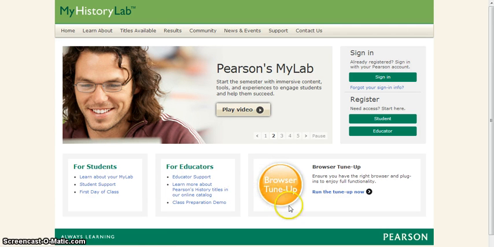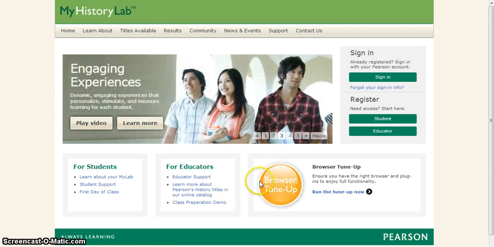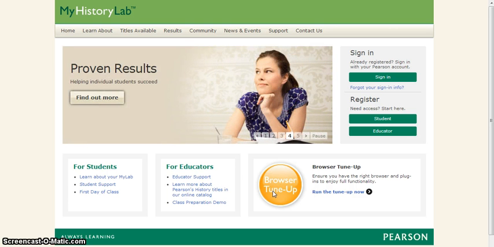But also the browser tune-up, because this is what's going to make sure that your students experience the lab in a way that will not be frustrating. And also it won't cause you to get those emails wanting to know why things aren't working. So pop-up blockers, correct browsers, all of those features are contained within the browser tune-up.